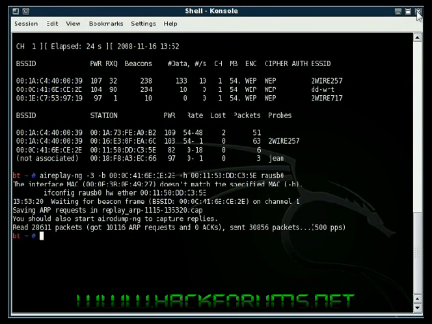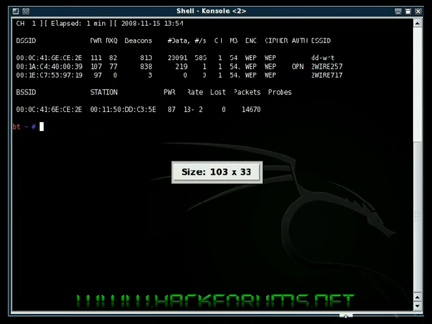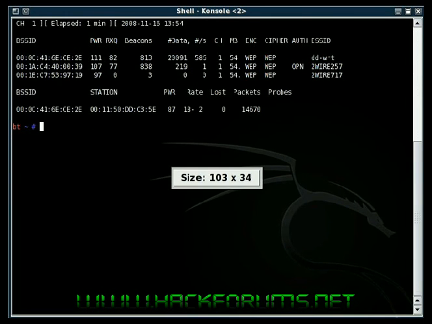Alright, so you stop the injection. So now we're gonna crack the password. We need aircrack, of course. So it's aircrack-ng. Make sure you put the -z here for the PTW attack, it's a lot faster and you'll need fewer packets.